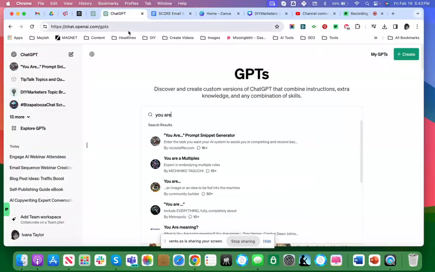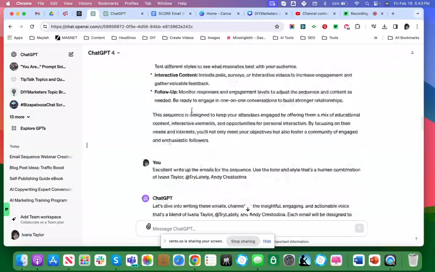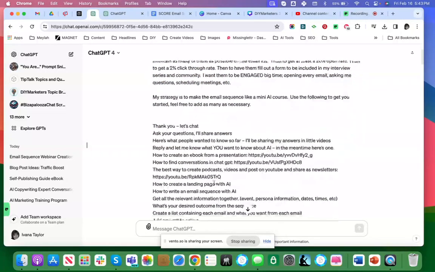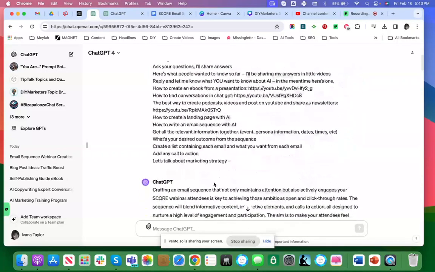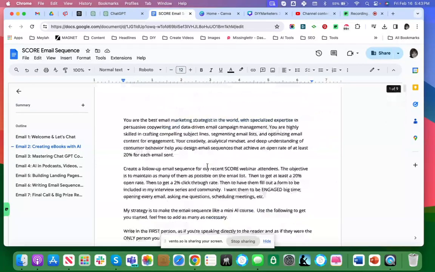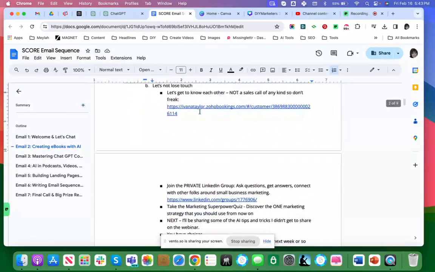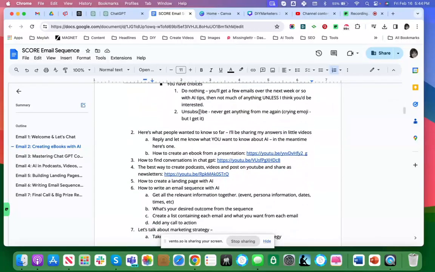But the key thing that you need to know is that you want to make sure that you are very clear about the skill set and the role that they play, and that you're very clear about what you want in those emails, what your strategy is, and then give it some ideas. The way I like to give it ideas, as you can see here in the very beginning, each one of these is an email. So one is a thank you email. These are some ideas that I have of what could be in a thank you email.